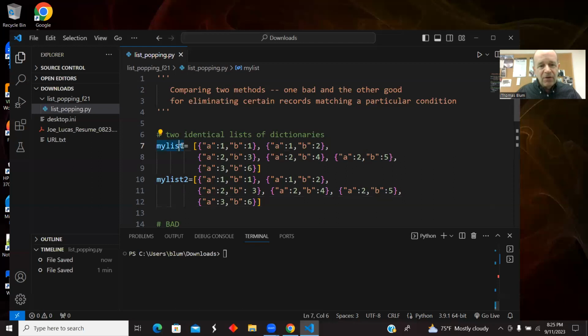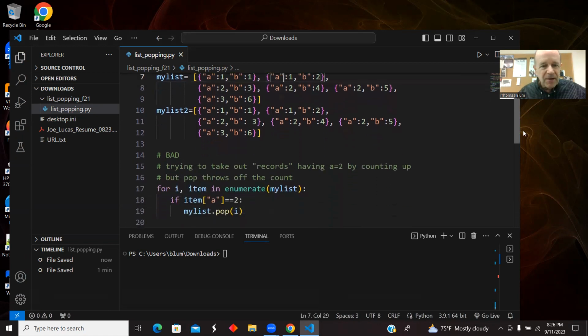So I have here a list of dictionaries. I have properties, keys A and B, and A is 1 and then 2. So it's twice it's 1 and 3 times it's 2 and then a third time it's 3. And same thing for my list 2, which is just a duplication of that.